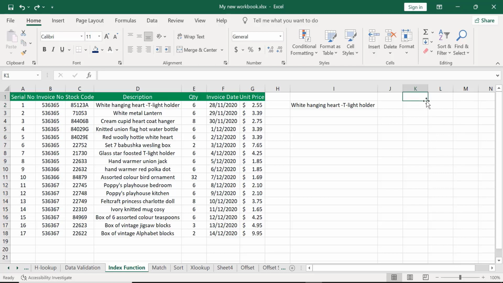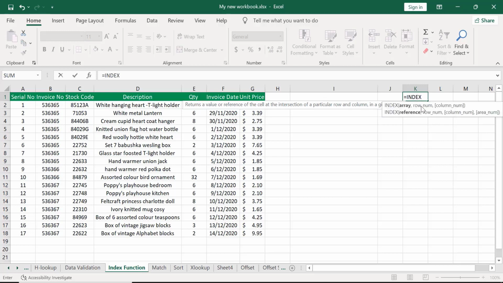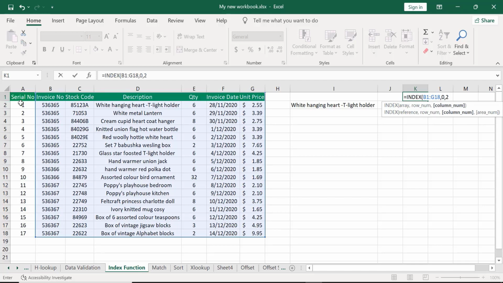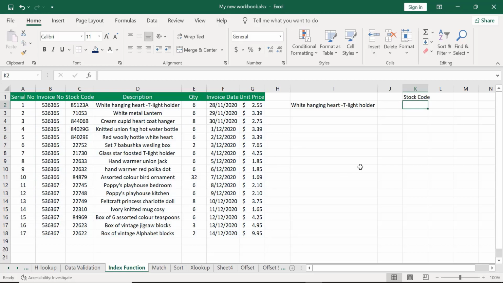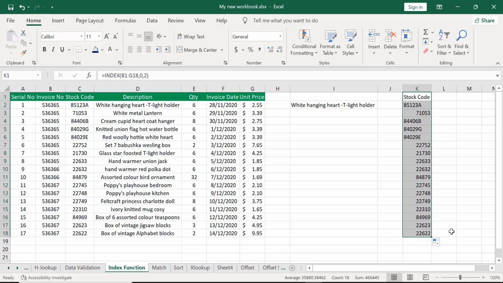Now let's try another thing. Let's undo this last action. Okay, let's apply our formula again, equals to index. Now let's say our array, shift control arrow down, arrow right, comma. Now row to be 0, we set our row to be 0, don't forget, comma. Now column number, let's say second column, close the bracket, click on enter. Now can you see it actually brings out the heading of the second column, which is stock code. Now if I click on it and drag it down, it will actually bring everything under the stock column. Can you see it now?